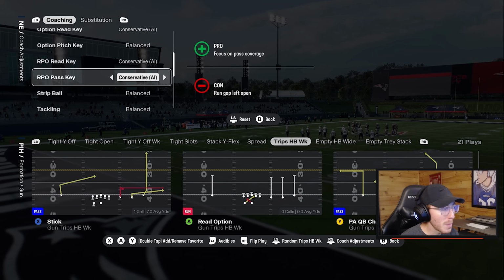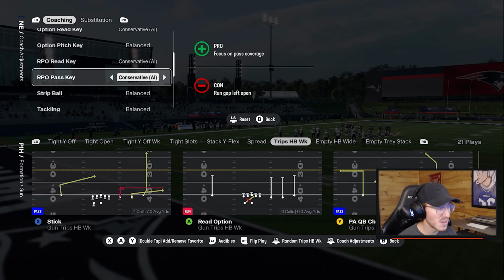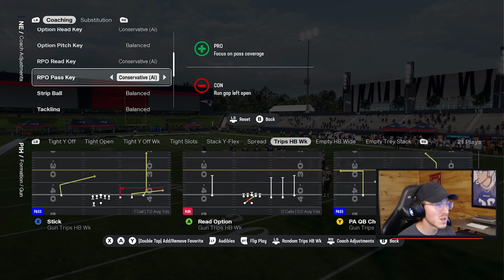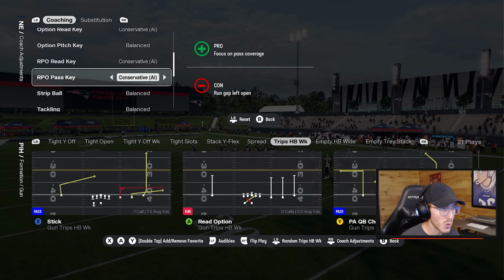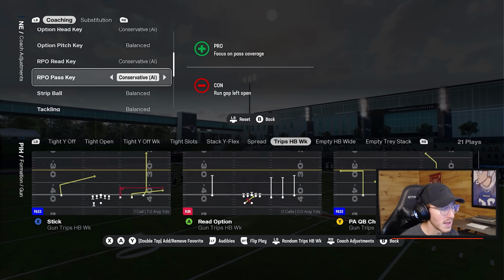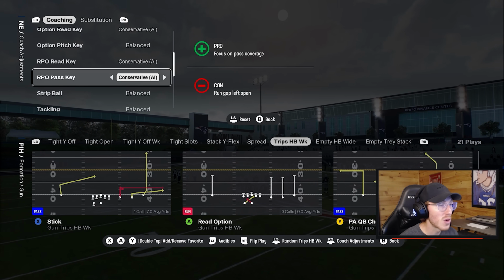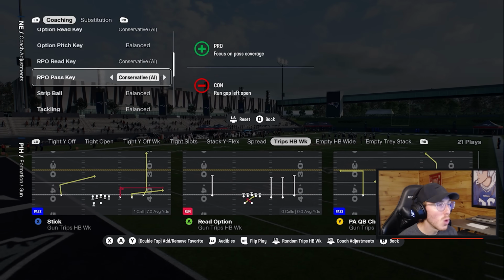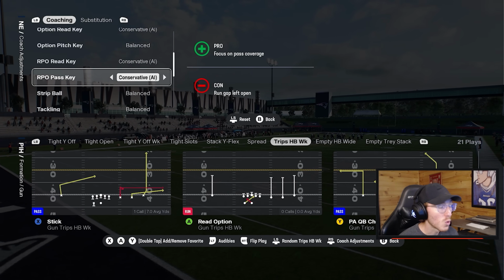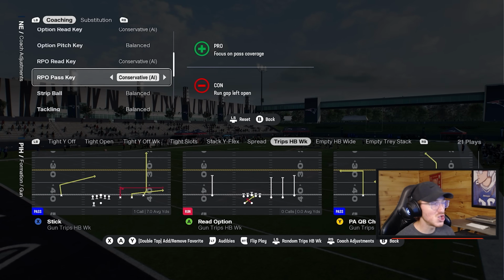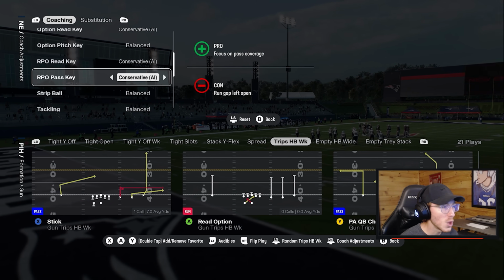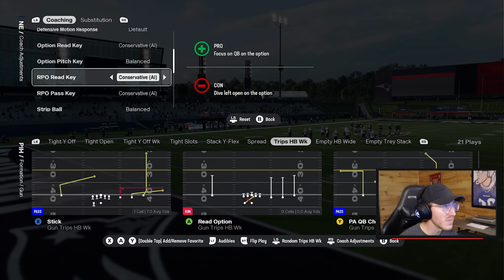Now, on the RPO pass key, this is a little bit different because this is the pass key defender on the play. And we're just having this set to conservative, so he'll focus on the route that they're trying to throw to, whether it's a bubble, a quick little slant, smoke screen, a quick little out, whatever it may be. That pass coverage defender, or that pass key defender, we want him to focus on the route on the play and not really jump his run gap, because if he jumps the run gap, that allows that route to be wide open, and we don't want that to be the case. So we want all of these to conservative.